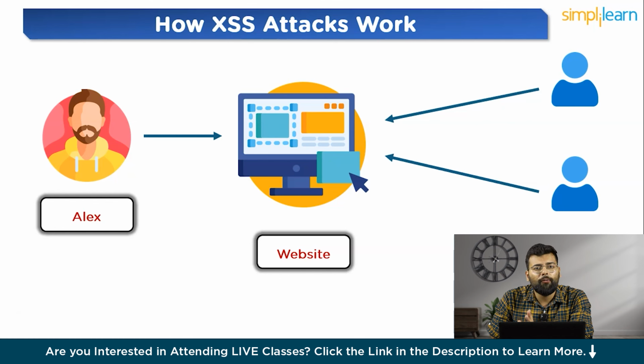This example shows why websites need to check and clean up any data, like comments, submitted by users to prevent such attacks. This checking process is called sanitizing. By sanitizing inputs, websites can make sure no harmful scripts are stored and later executed. So this is the best example of the XSS attack.